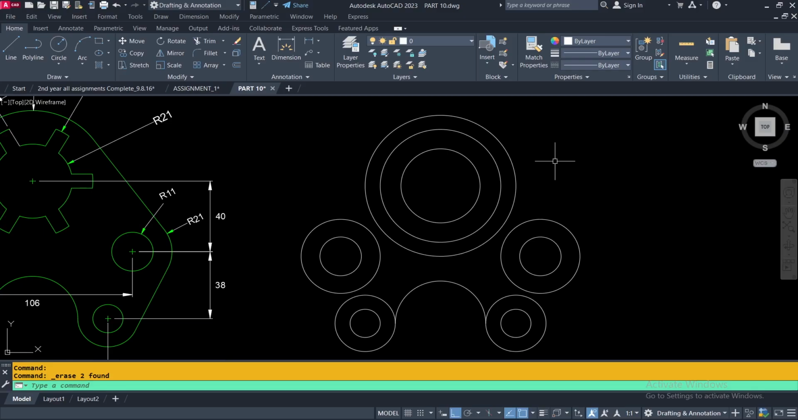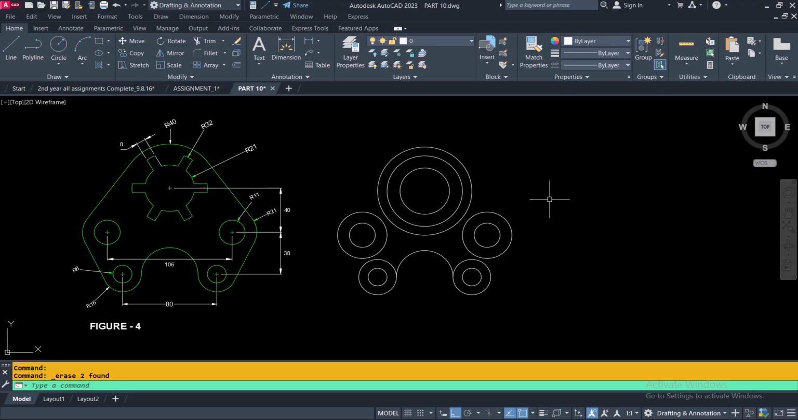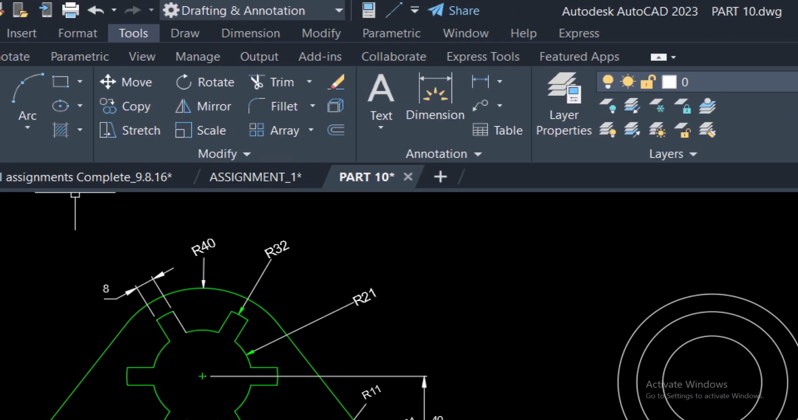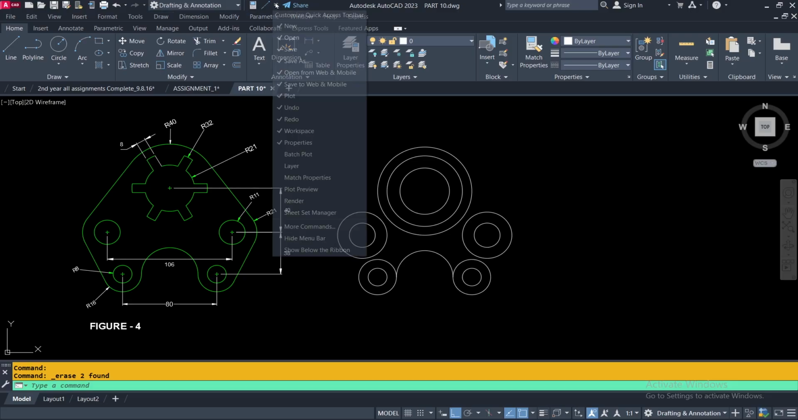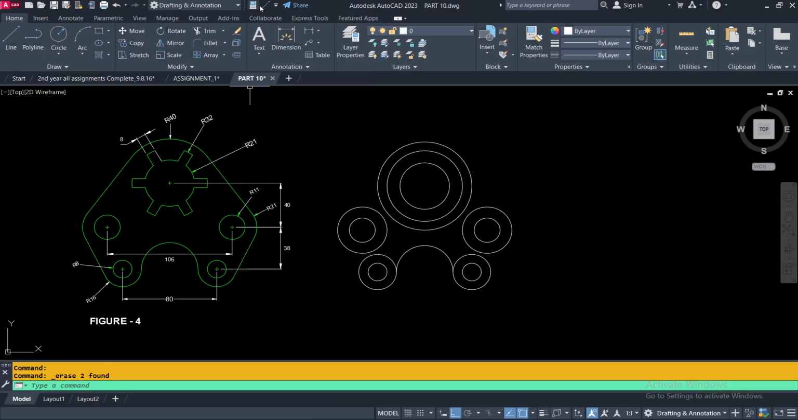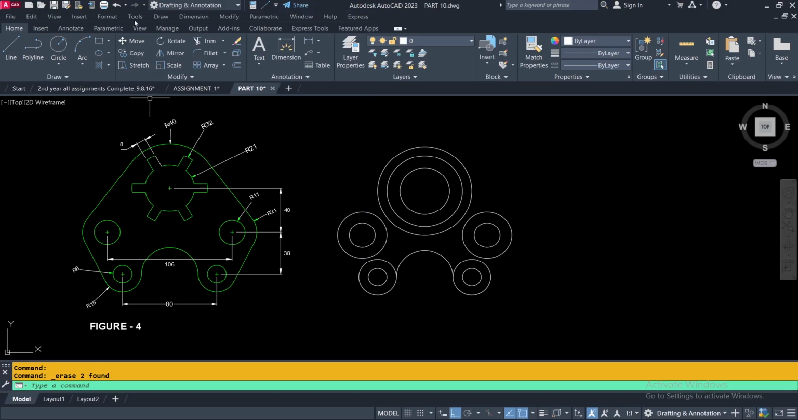Now here, to draw the tangent line outside, I am going to take a toolbar using menu bar here, going to tool in the menu bar, showing you. In our previous class, I have shown you how to load this menu bar from this list in the quick access toolbar. Here it is show menu bar, hide menu bar.